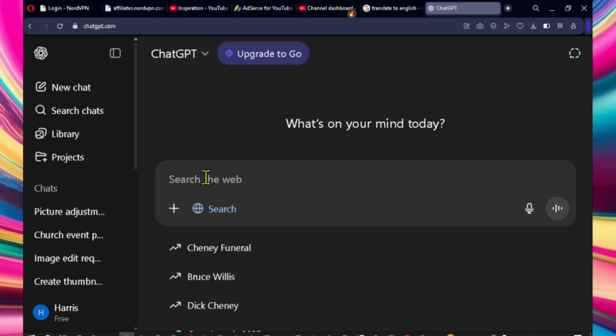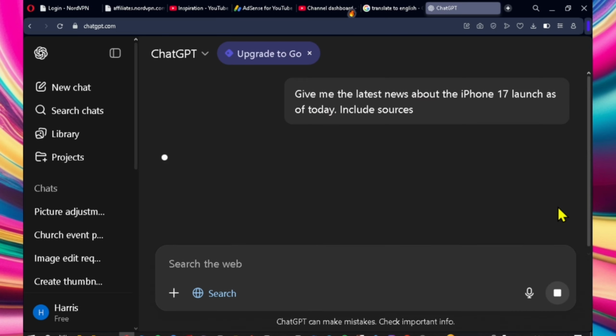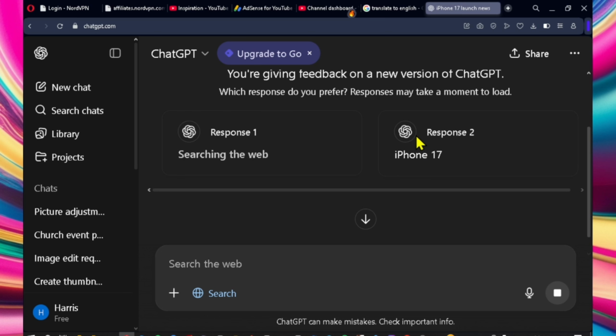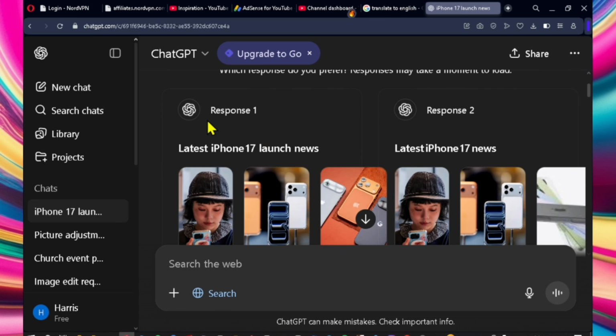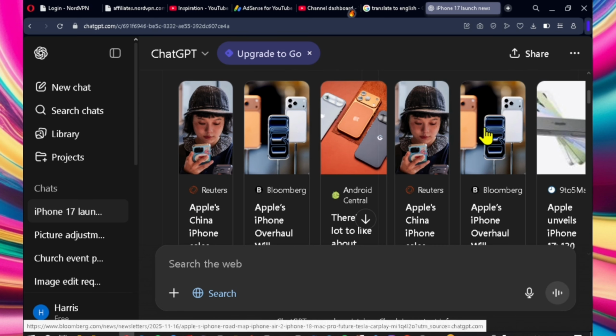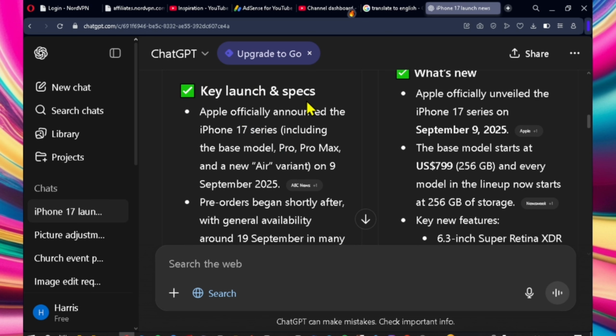And right now I want to test with different kinds of prompts. Now I just want to know about the iPhone 17, the latest news, including the sources. So let's try that method. Now it has partitioned two responses, the first one and the second one. Now it will be according to you to choose. Now let's look at the key launch and specs.